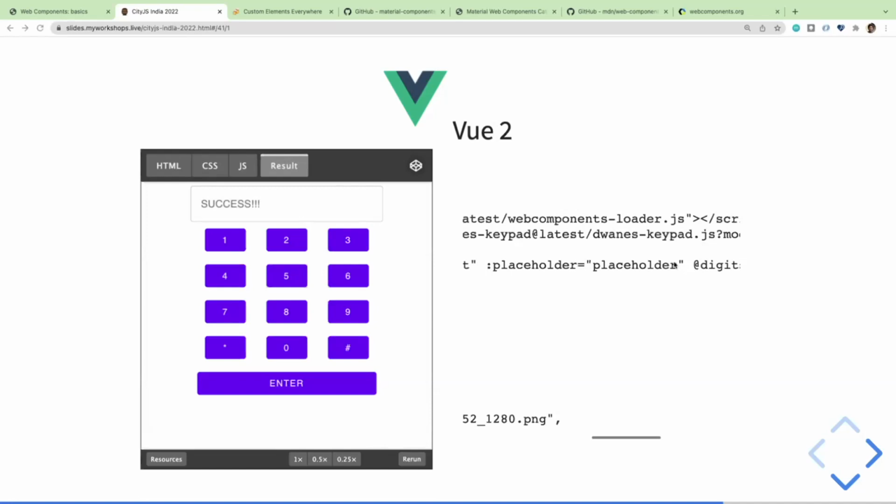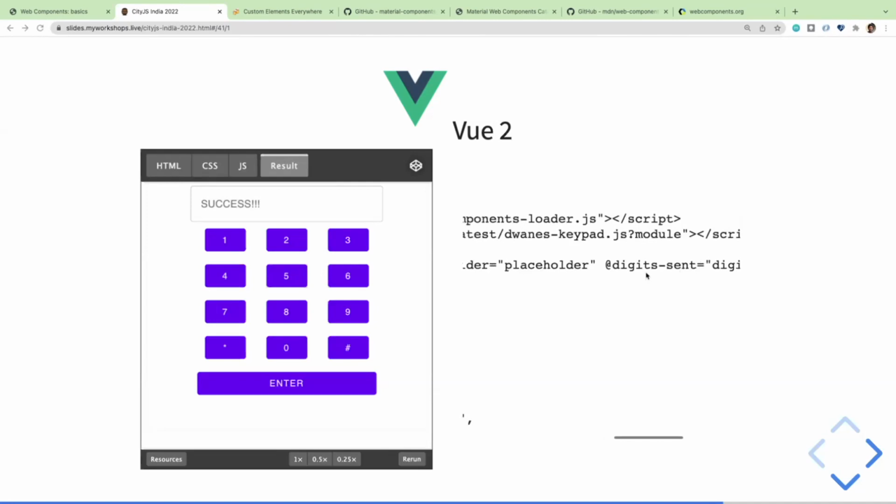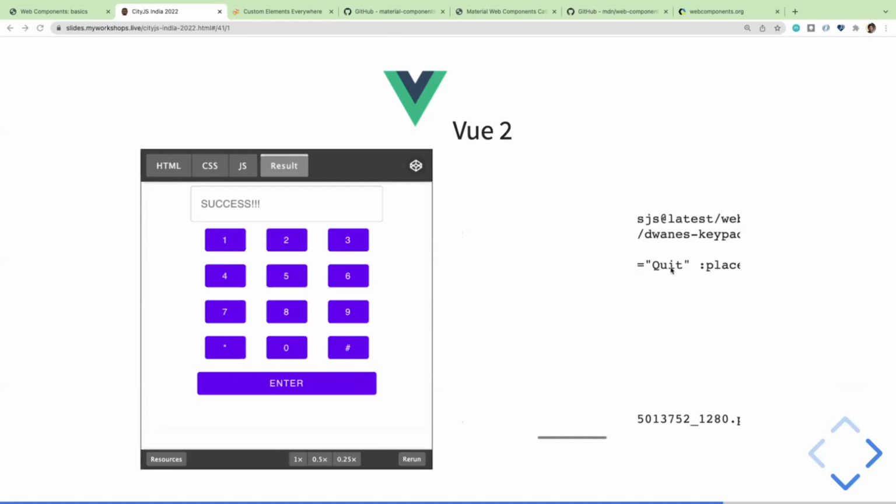And @ stands for the events that it's listening for. So instead of addEventListener, you put an @ and the event that you're listening for. All right, cool. And then you're just listening for digit sent. You pass it into digit sent. All right, that's its reference.